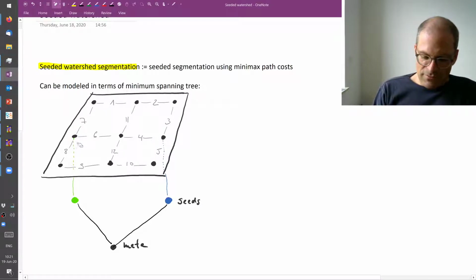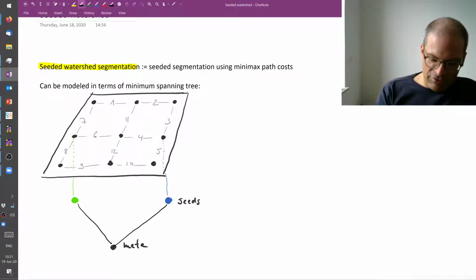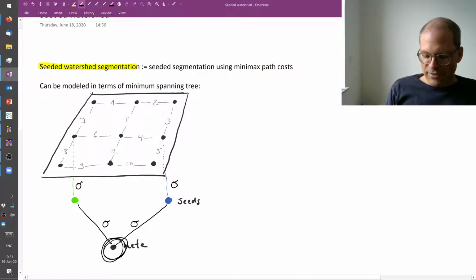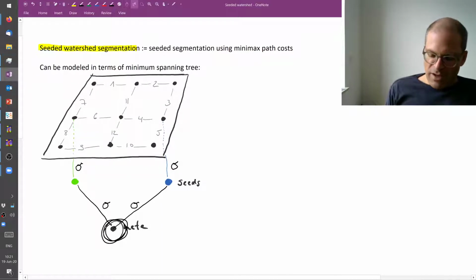Now, we can create a minimum spanning tree problem as follows by introducing these extra nodes here. And these extra nodes are connected with an edge weight of 0 to the graph, and they're connected with an edge weight of 0 to a meta node. Now I can start my Prim's algorithm or Dijkstra's algorithm here and proceed along these cheapest edges.